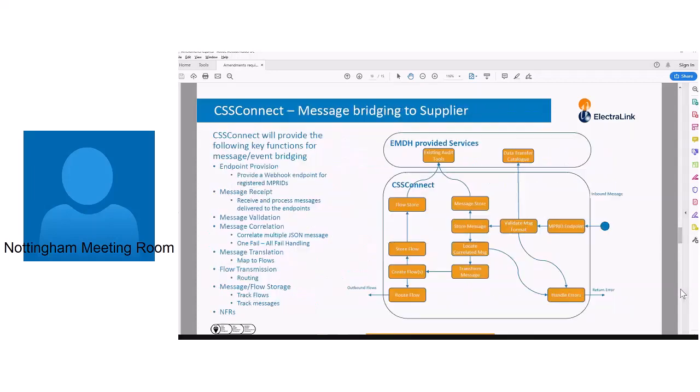Okay, so if we move on to slide 10, Paul, this is handling the inbound messages from the CSSP. As I said, the platform would provide those endpoints per market participant role, and then validate those messages in the JSON format, and make sure that the certificates that are associated with that signed message are still current and they're not on any revocation list.